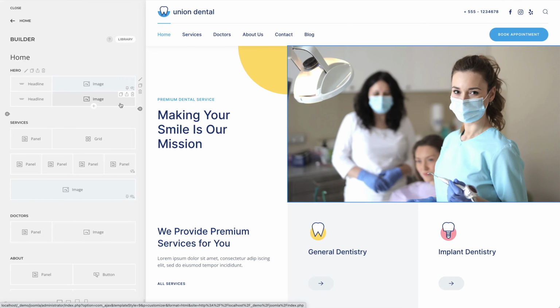YOOtheme Pro 3.0 comes with a big update for the images. It implements all the new UIkit image features. Now, YOOtheme Pro uses the native loading lazy attribute to load images as they enter the viewport. Additionally, YOOtheme Pro automatically adds width and height attributes for the images to prevent layout shifts. Lazy loading is enabled by default.